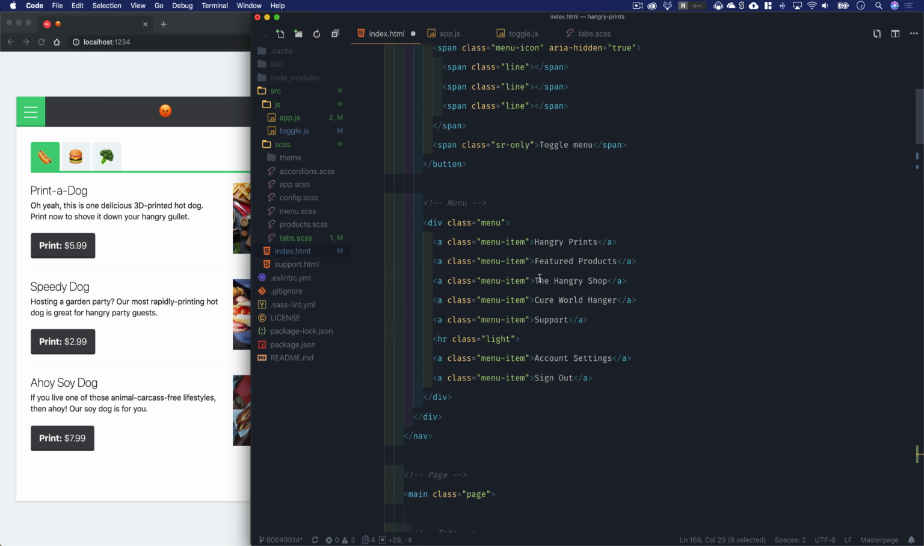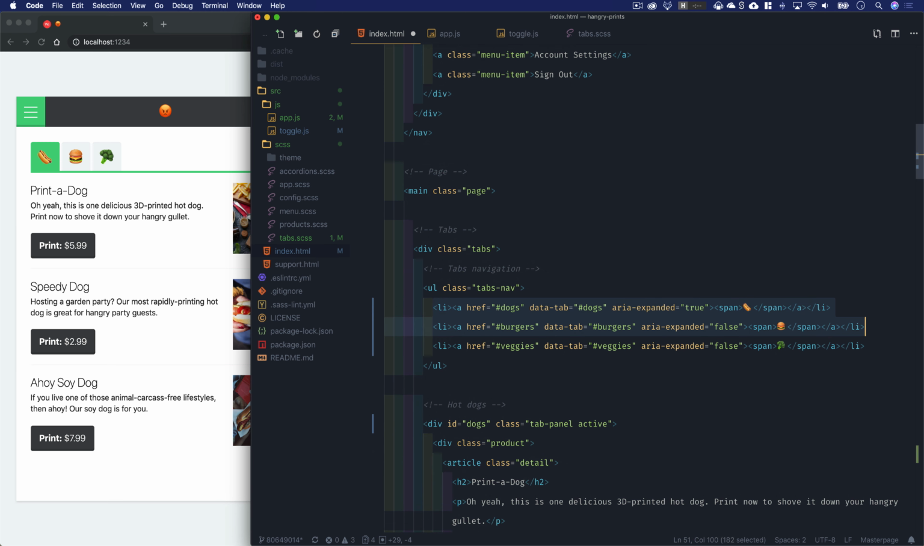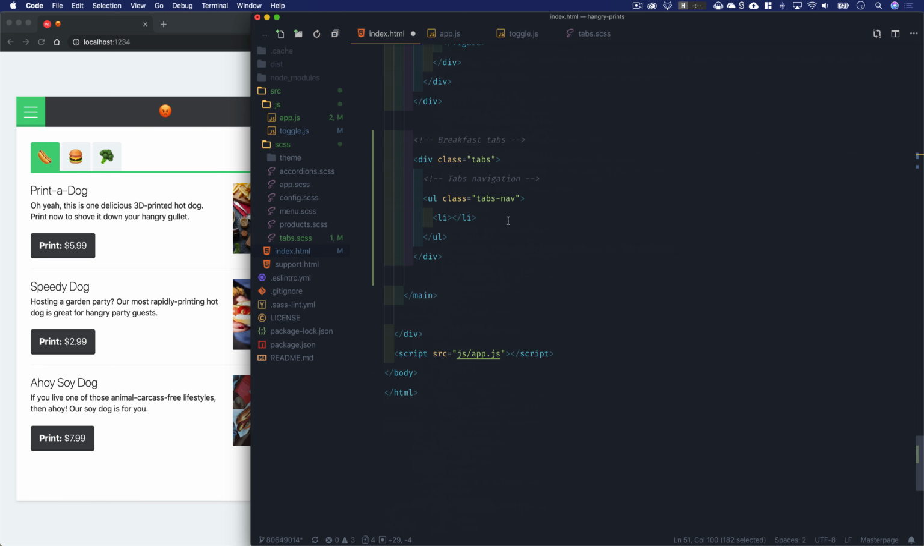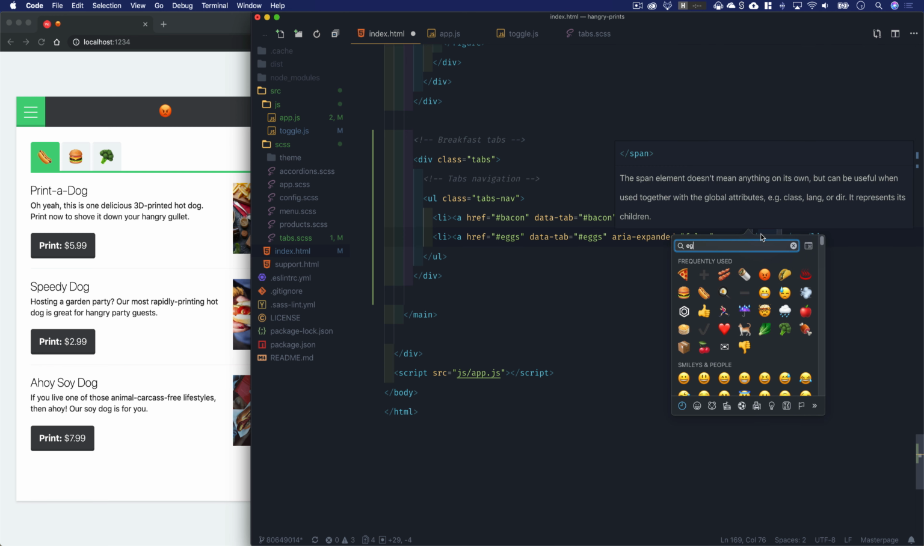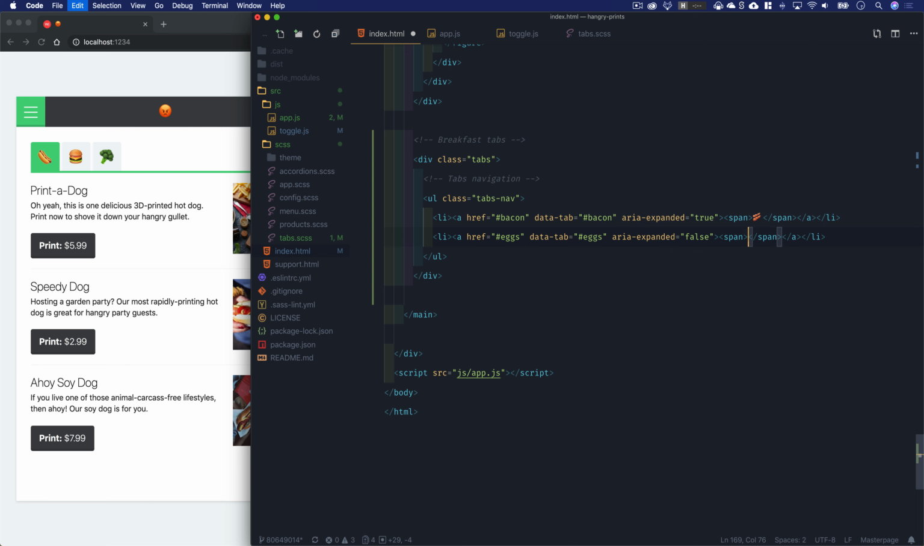Well, let's go ahead and copy and paste. There we go. We'll just do two tabs in this one. I'm just adding a second set of tabs to demonstrate an issue you might run into. These are breakfast tabs, so we'll do bacon and eggs, and of course we need a bacon emoji, which they have. No, I actually want the frying eggs. There we go. So bacon and eggs inside of these tabs.